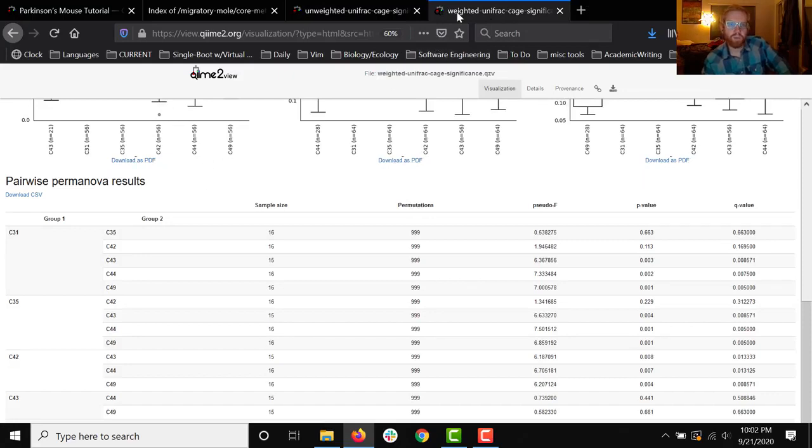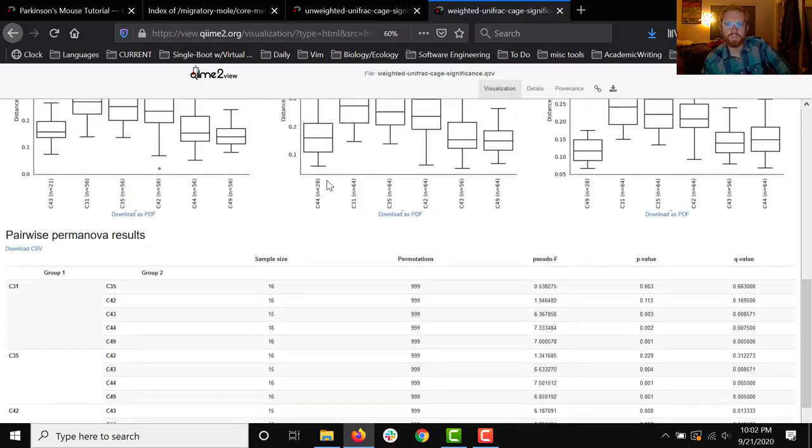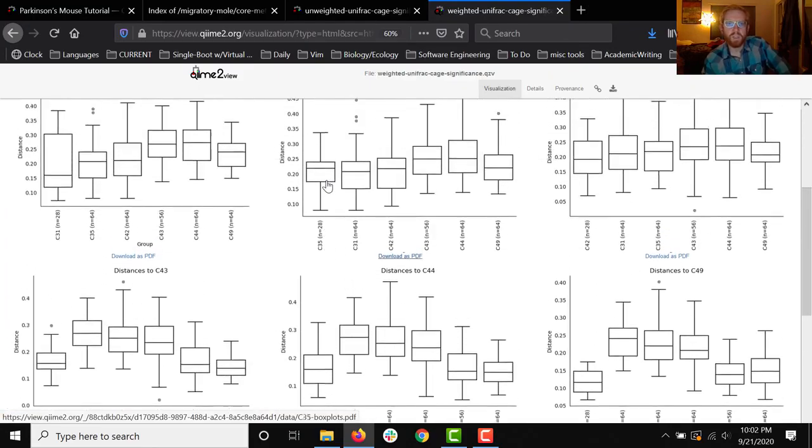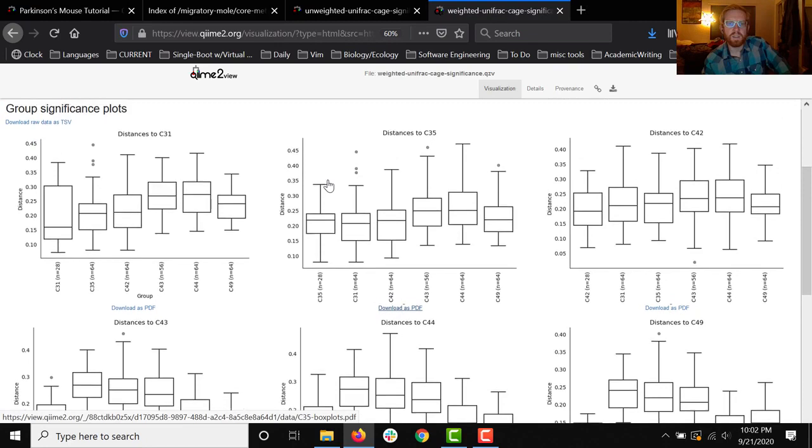We see the same thing over in our weighted UniFrac cage significance. Similar visual trends, a little less distance perhaps here.